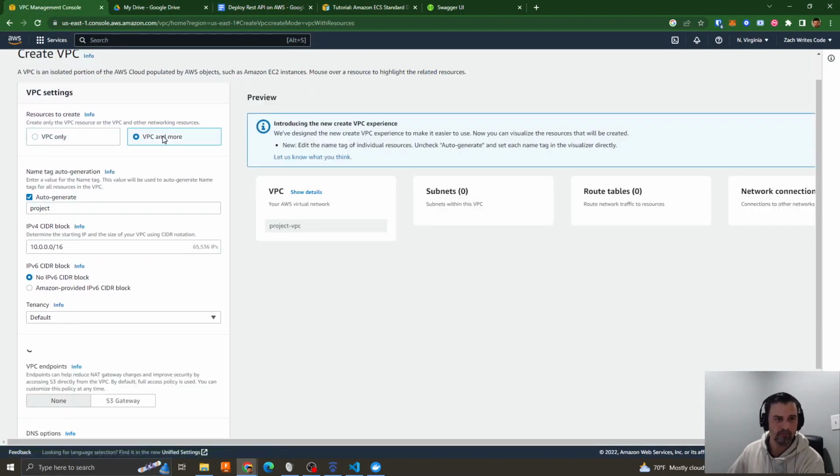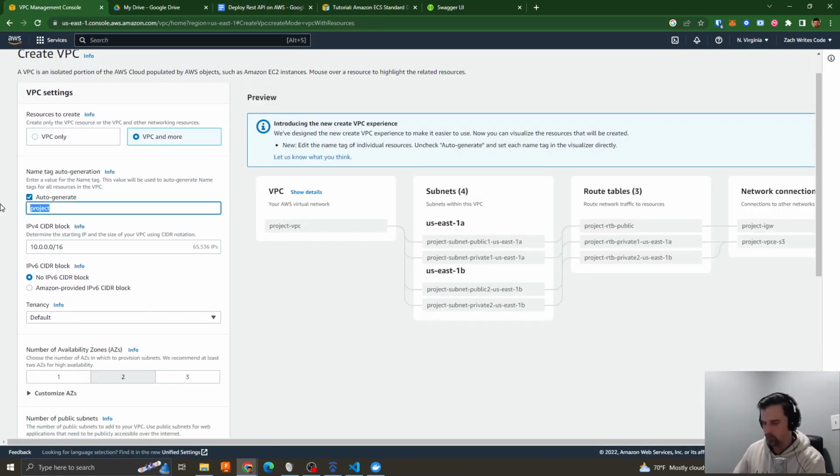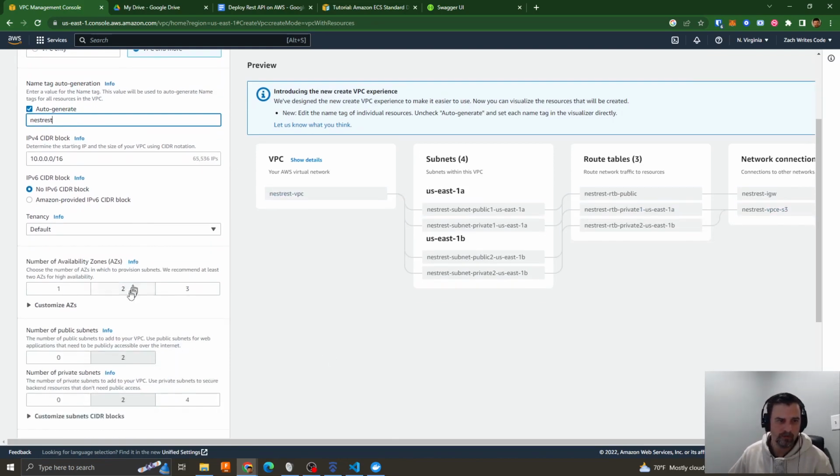We're going to do VPC and more. I want to also generate subnets. And in this case, tenancy default is fine.